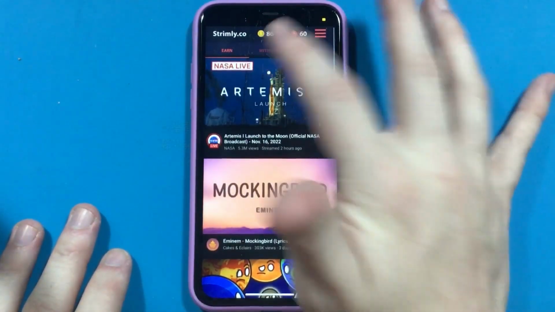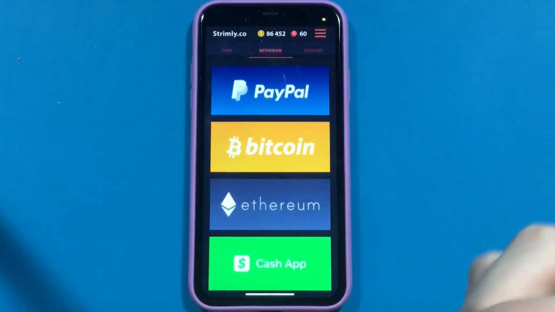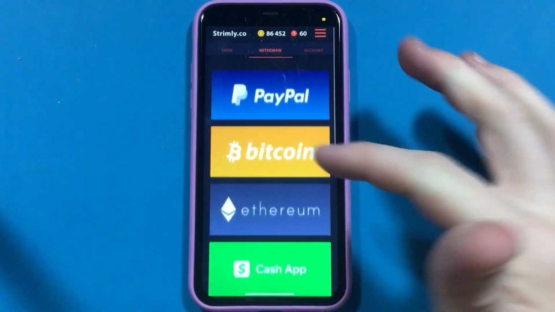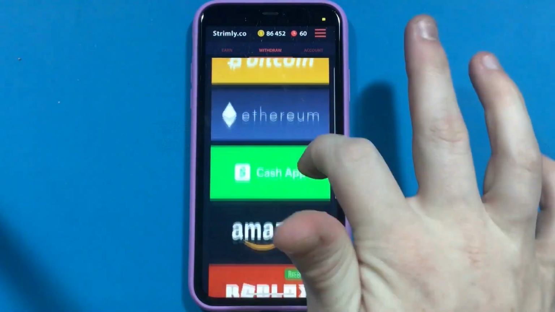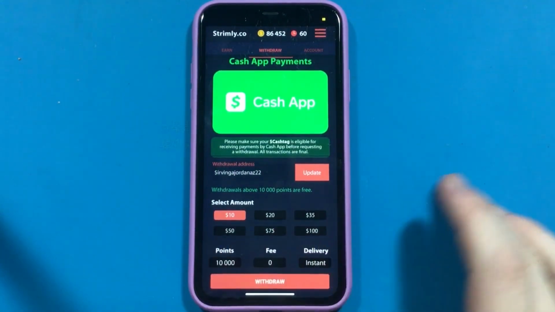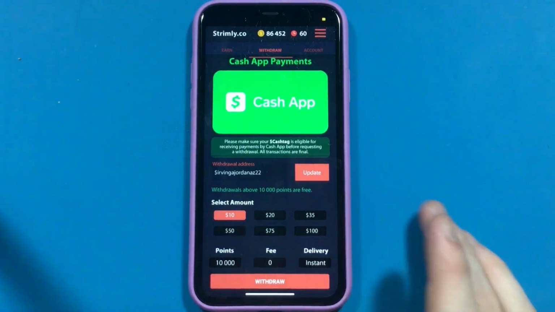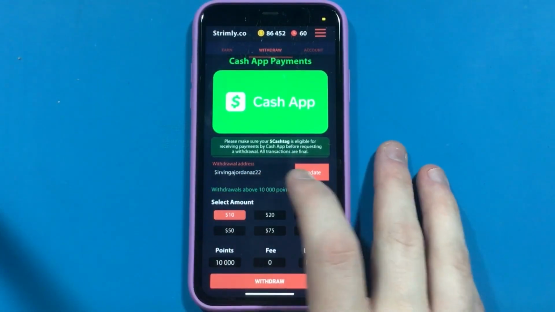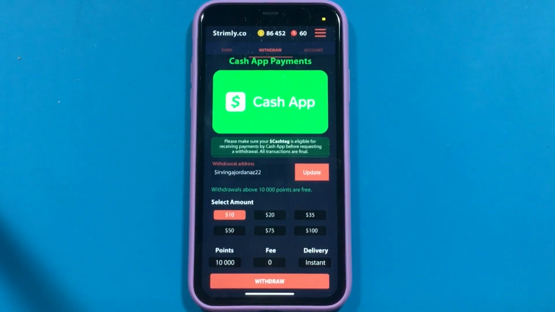And then you can go to this withdrawal function up there, and you can select how you want your payout. You can choose Fortnite, Tinder, Roblox, Bitcoin, PayPal, but of course today we're going to be doing Cash App. Now, you can do 10, 20, 35, 50, up to $100. And guys, it is pretty easy to do this. You just have to put your cash tag right down there in the withdrawal address, and then it will cash it out for you.